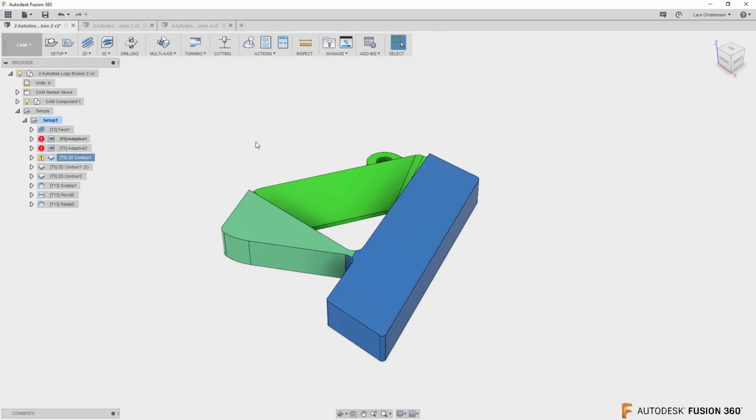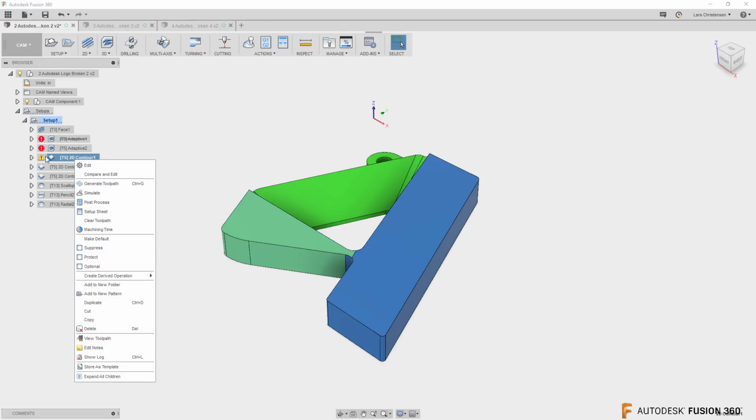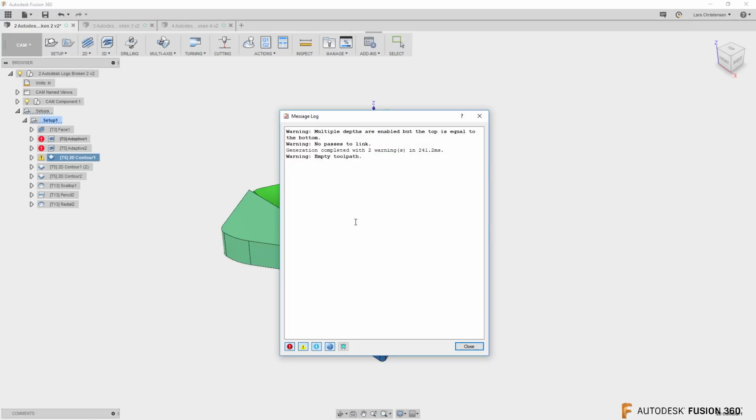Okay. Another troubleshooting thing here: if we go in and right click on this operation, we see we had the warning here just like we had before. Go down and click show log. This one here is a little bit different. One of the ones you will see many times is the no passes to link and empty toolpath. That is really just processed later on in the code and doesn't necessarily tell you too much. But here it says multiple depths are enabled, but the top is equal to the bottom.